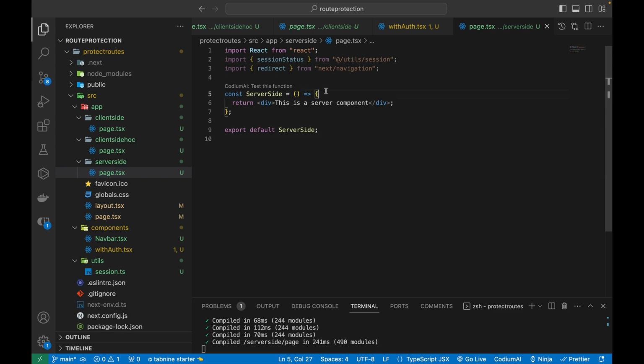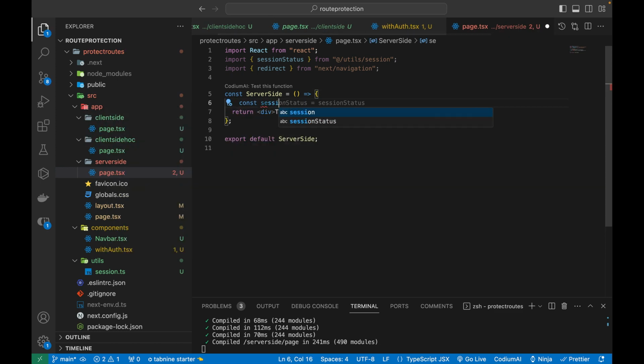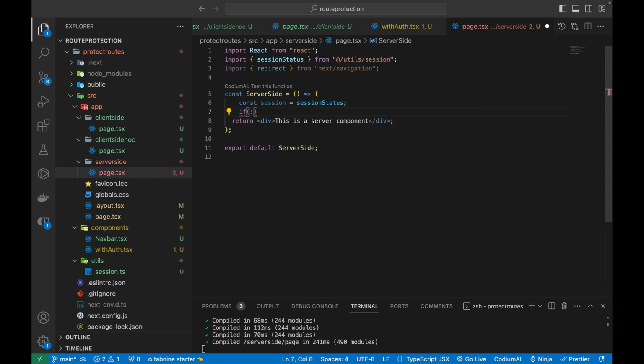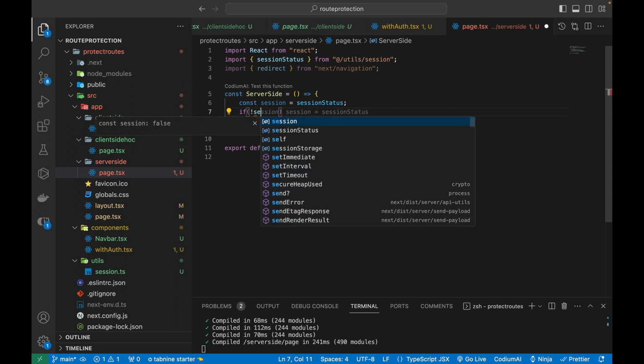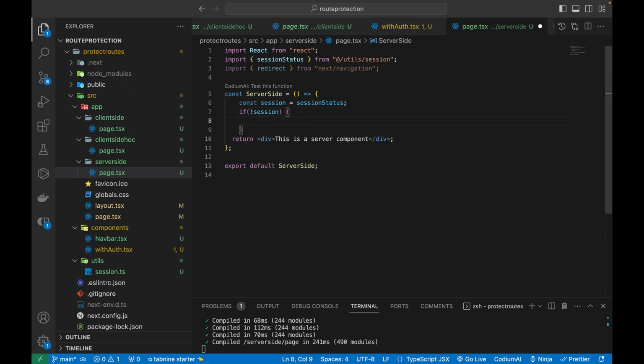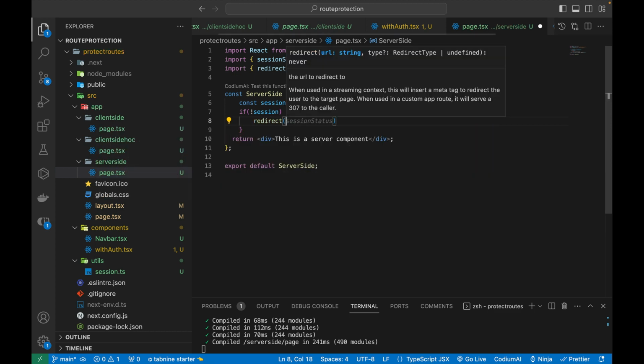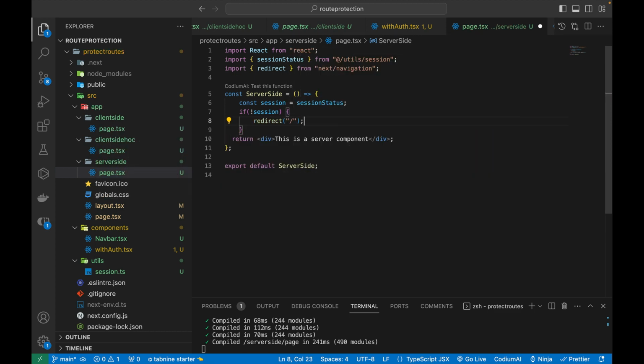Okay. So here I'm simply going to fetch that session, and I've already explained this, because it's usually a variable from next auth. So simply I'm going to write session over here. Okay, and if session does not exist, I'm simply going to redirect to the home page, and that's pretty much it to protect our server component.